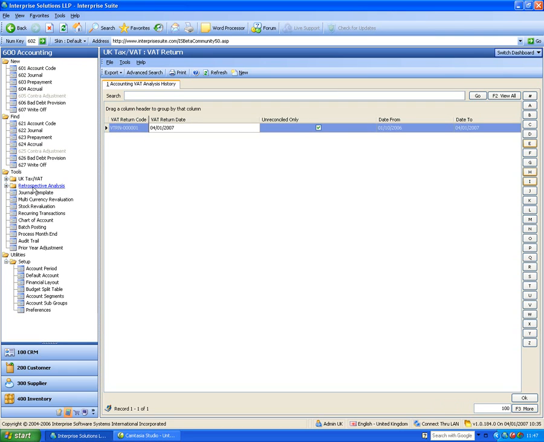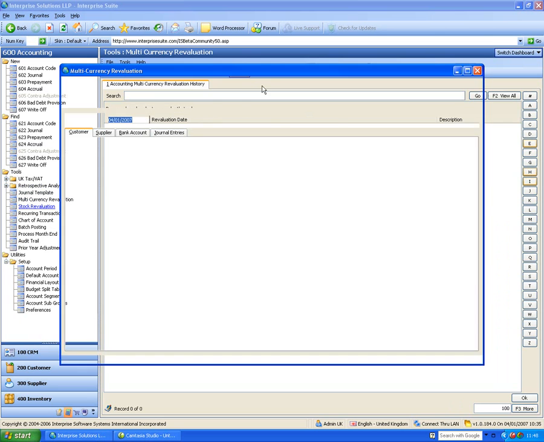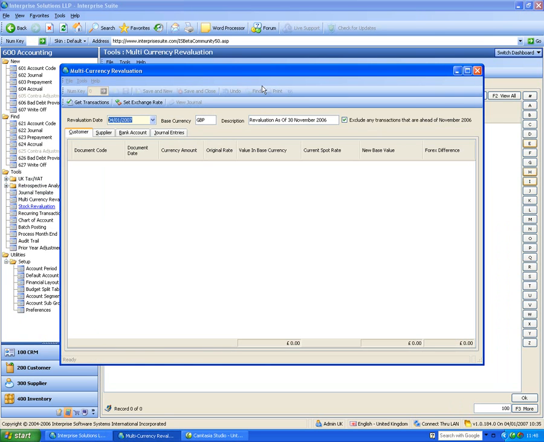We've got retrospective analysis. So if you wanted to see a debtors and creditors list as of a particular time going backwards, we've just seen journal templates. Now, multi-currency revaluation. A lot of systems do not cope with multi-currency very well at all, or they become very complicated, so no one really can get to the nitty-gritty anymore. We only take losses or gains when transactions are allocated against each other.